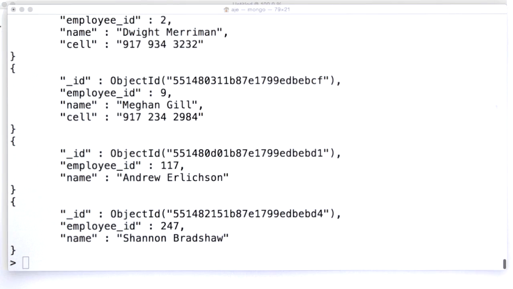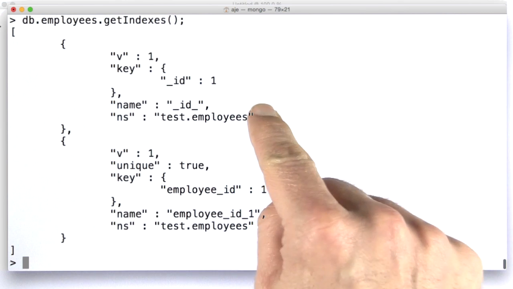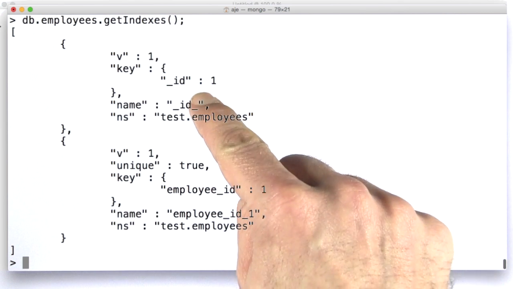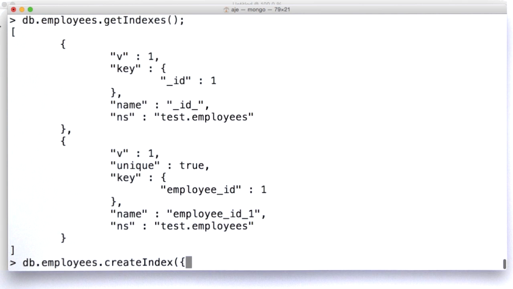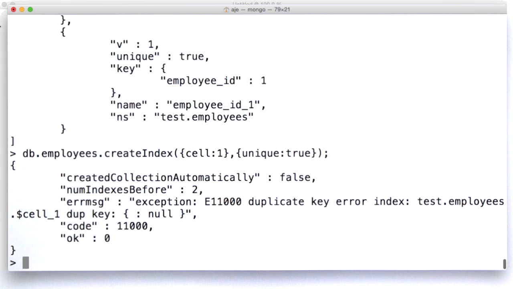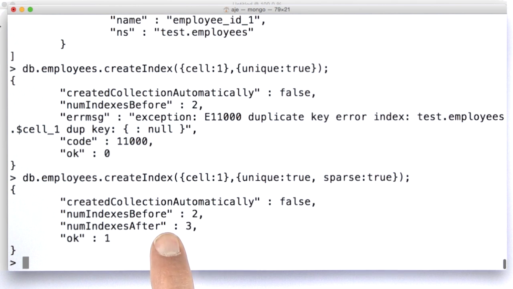So first, let's look at the indexes that already exist in the collection by calling db.employees.getIndexes. And we'll see that there are 2 indexes right now in the collection. One of them is on _id, and the other one is on employee ID, and it is in fact unique. So if I just try to add an index on cell phone, ascending, and make that unique, then you can see I get a duplicate key error because we have more than one employee that has no cell phone number. However, if I specify an additional option, sparse true, now I can happily create the index.